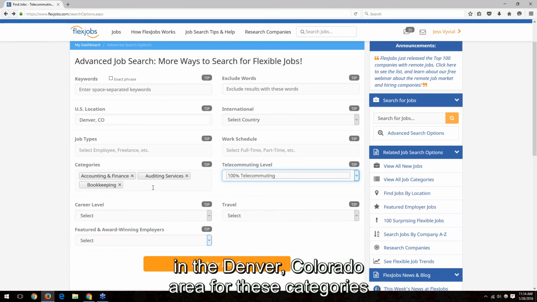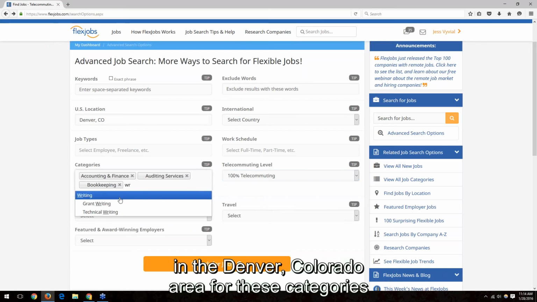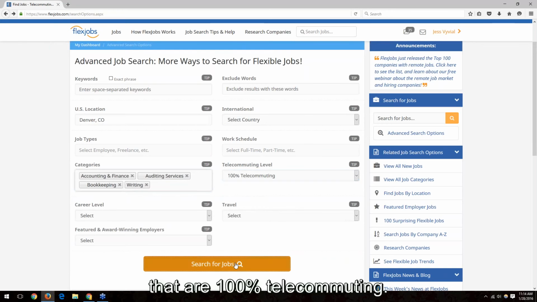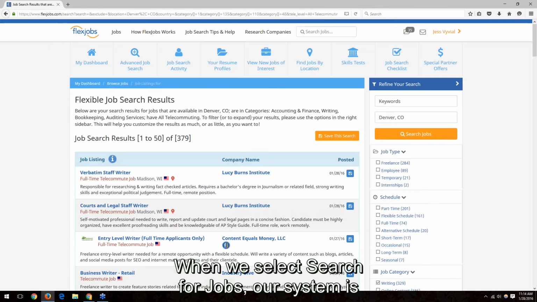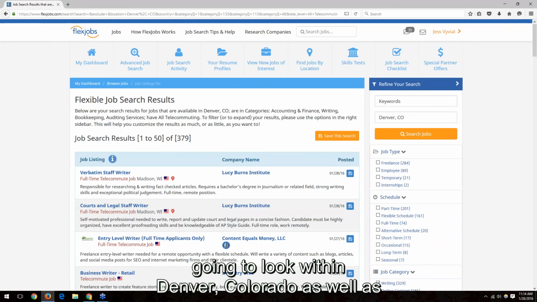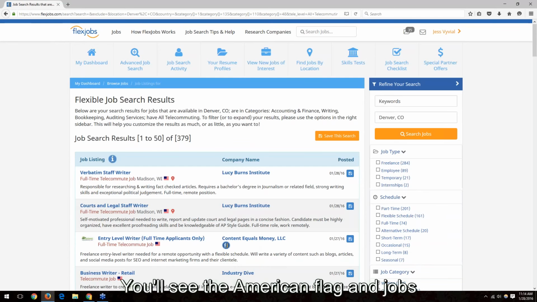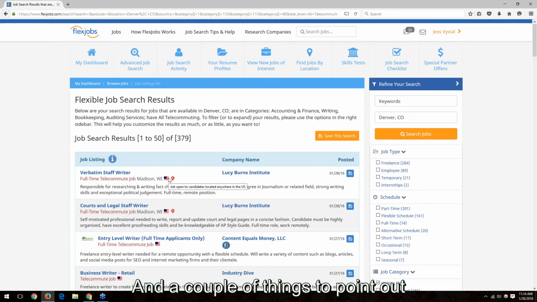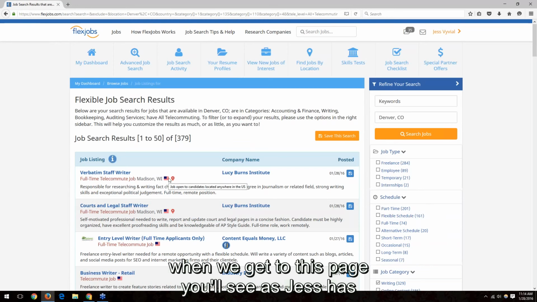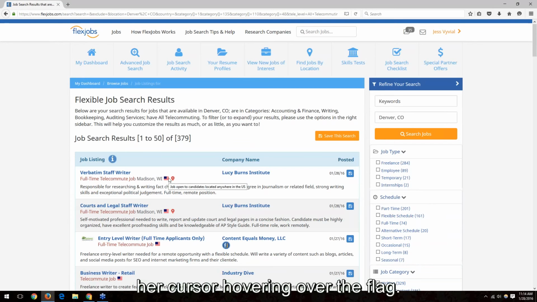So we're searching in the Denver, Colorado area for these categories that are 100% telecommuting. When we select search for jobs, our system is going to look within Denver, Colorado, as well as U.S. national jobs. You'll see the American flag and jobs that can be done from anywhere. And a couple of things to point out when we get to this page, you'll see as Jess has her cursor hovering over the flag, it'll tell you what that means.